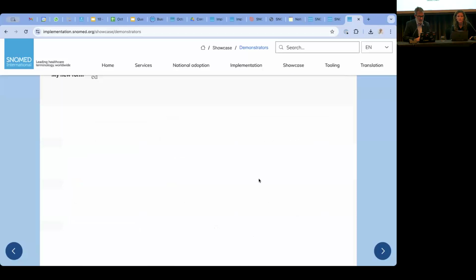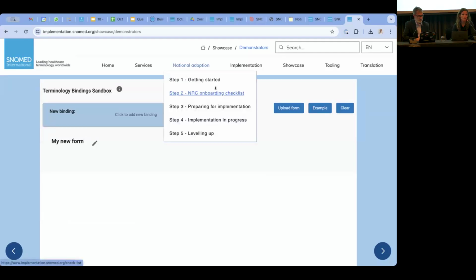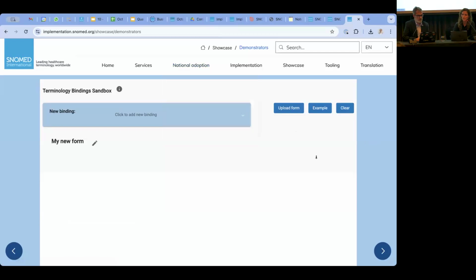Terminology binding sandbox. You click open, and it's open inside this box to play around. Yes, and you can work with this. So don't be afraid of breaking it or anything. You should really just use it as a playground and do all sorts of good terminology binding there.